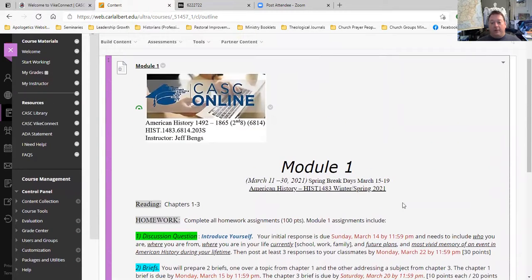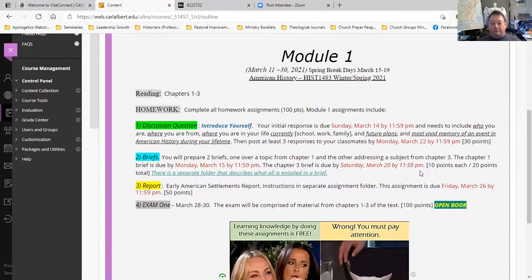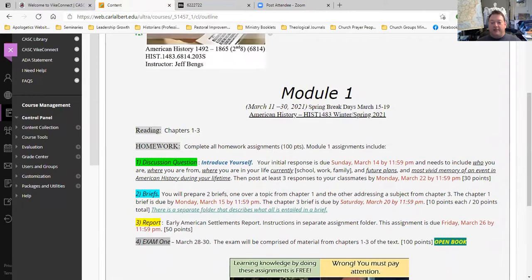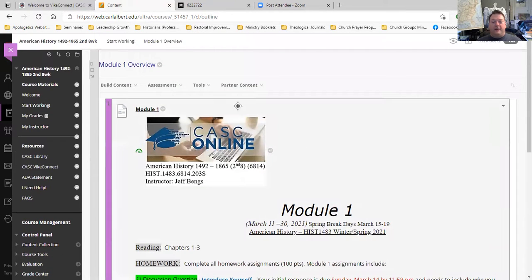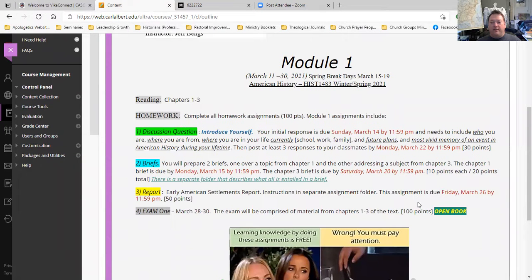So all of the points for module 1 are worth 200 points. And that's going to be the same for all the modules. You will notice that the test is open book, and the test is at the end of the module. So this here, again, module 1 overview, this just gives you an overview of the assignments and their due dates.